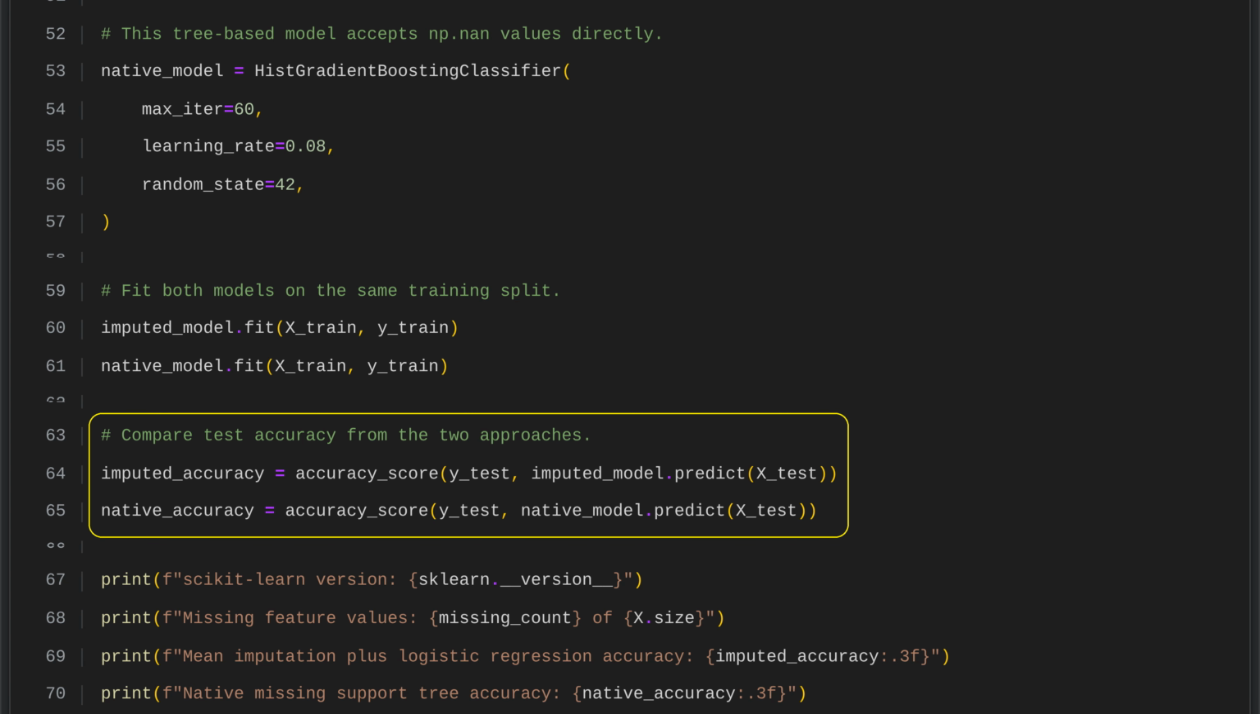We compare two ways of handling missing data by measuring each model's accuracy on the test set. One model uses mean imputation before logistic regression, while the other is a tree-based model that handles missing values directly. By comparing their predictions with the true test labels, we can see which approach performs better.